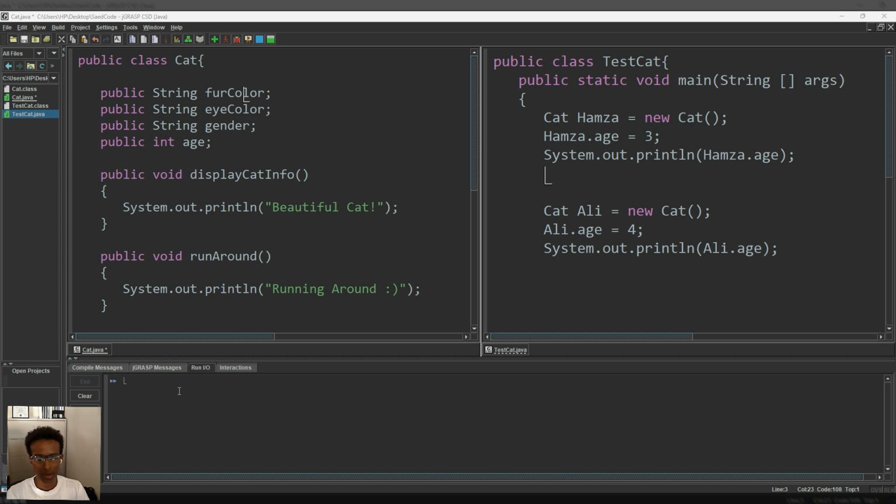So let's think about cats. Cats have their certain characteristics. They have fur color, eye color, gender, age, whiskers. I can go on and on for the characteristics of cats, but to make this program very simple, we're going to only use four different characteristics. Those four characteristics, as you can see, are fur color, eye color, gender, and age.